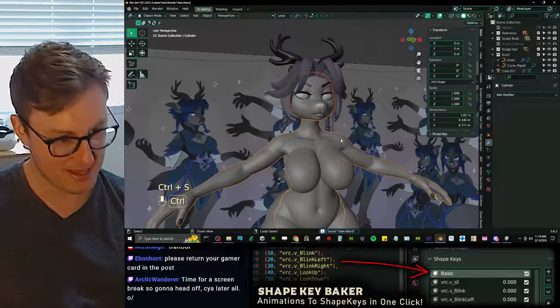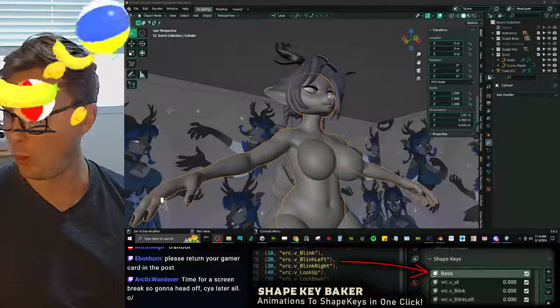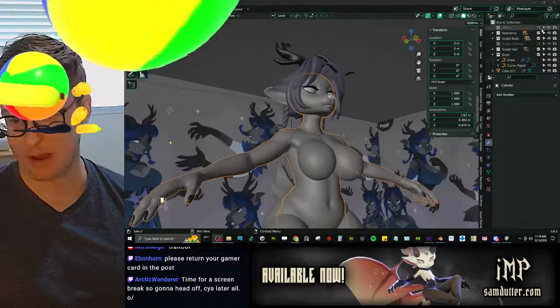All right, we're gonna combine the head and torso now. Oh. Oh, big old beach balls.